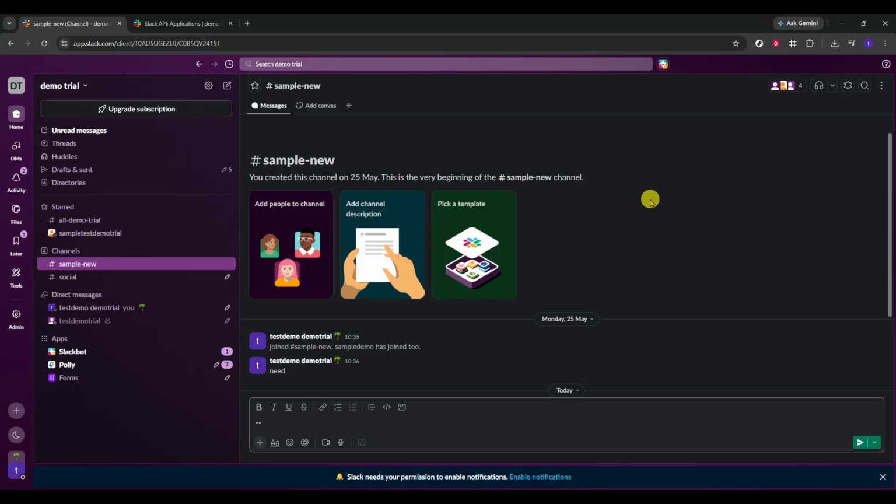Hello, today we will guide you through how to find Workspace URL in Slack. To begin, open Slack and make sure you are inside the workspace where you want to find the workspace URL.